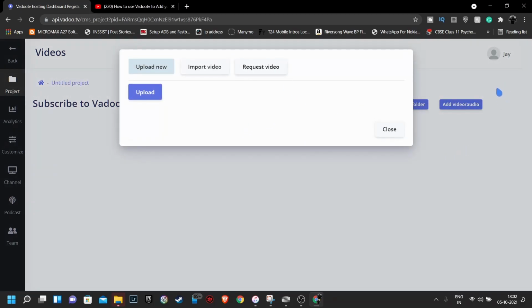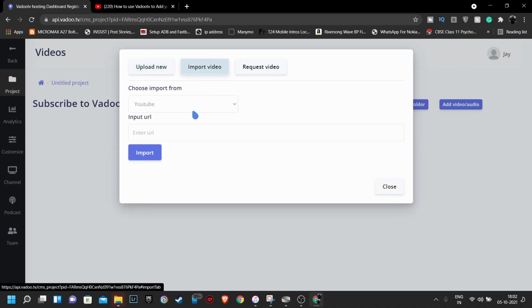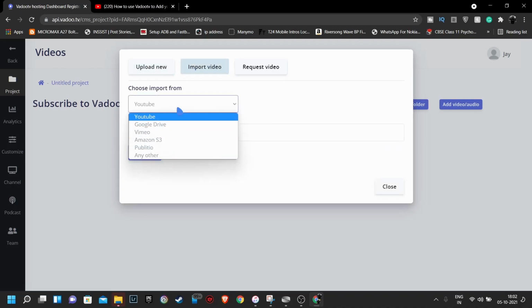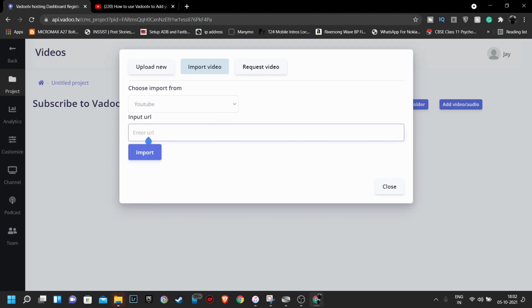So now once you've clicked on add video button, you're going to get this pop-up. Click on the import video button and choose the site you want to import from. Today we are importing from YouTube. Let's choose YouTube here. And now we need to input the URL in this URL text box.